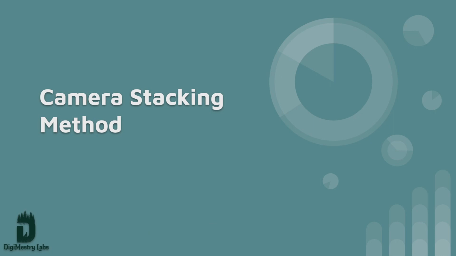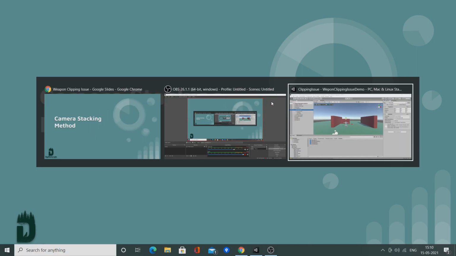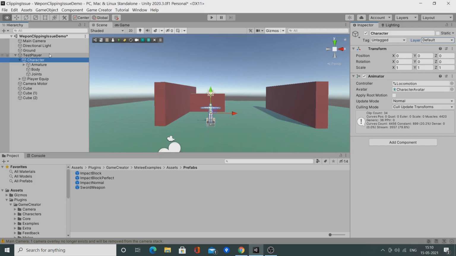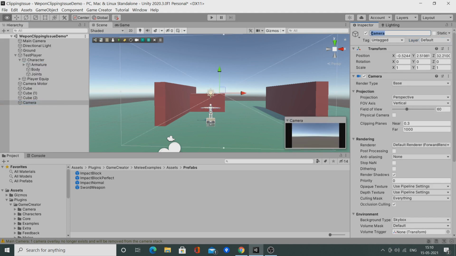Before we start, I would like to point out that it doesn't matter what asset that I'm using inside this demo. You can follow along with your assets without any issues. So to begin with, let me reopen the scene. The first step is to create a new camera. Name it the weapon camera.